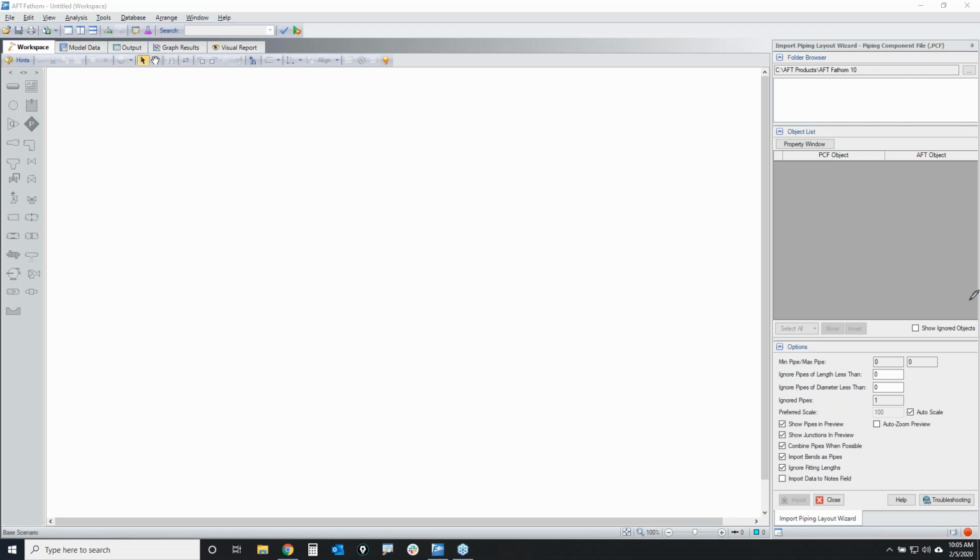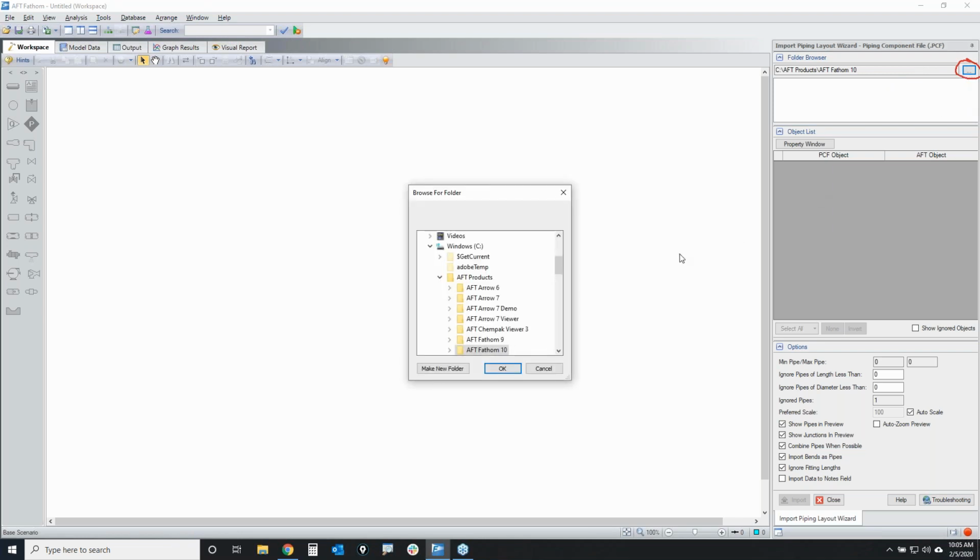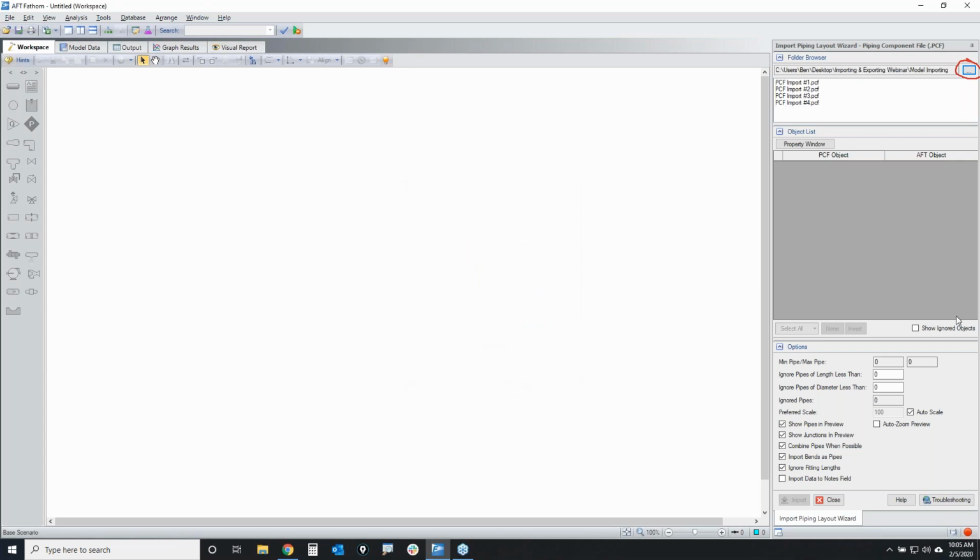And so here's what I would do next. I'm going to click on the 3 dots in the upper right hand corner right here on that button. And what you're needing to do is to search for a folder on your computer that has the neutral files. So I have a folder right here called Model Importing, and voila. So right now, because I chose the PCF file option, this is finding the various PCF files in that folder that I could import.